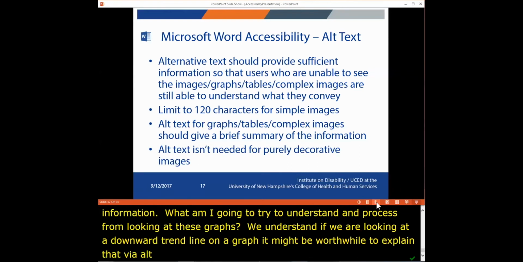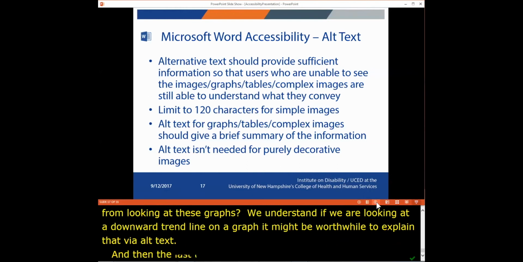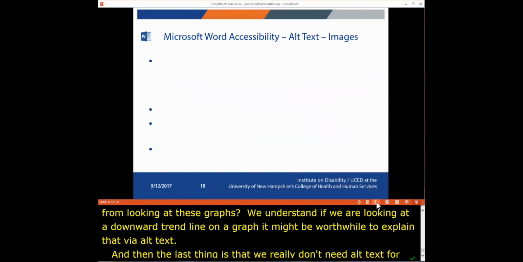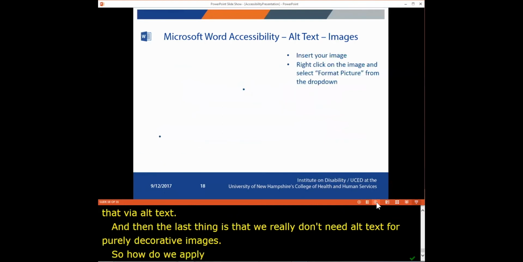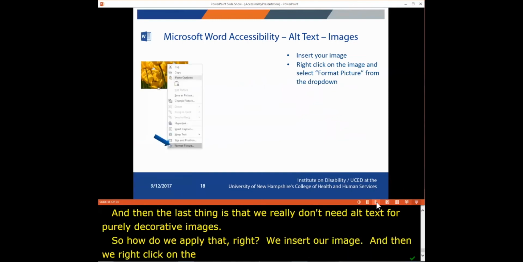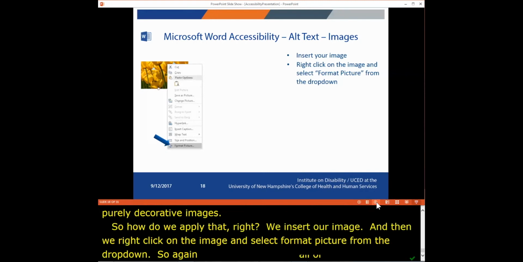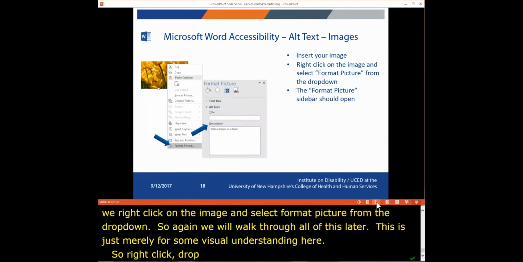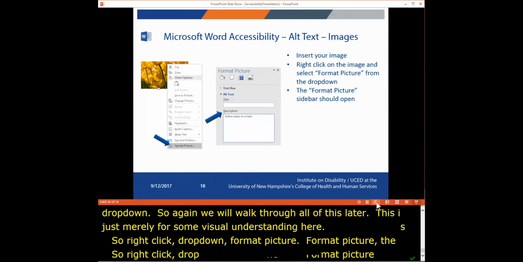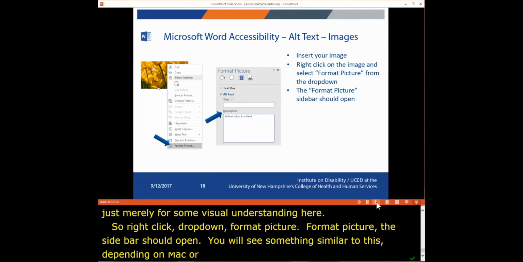And then the last thing is that we really don't need alt text for purely decorative images. So how do we apply that? We insert our image, and then we right-click on the image and select Format Picture from the drop-down. Again, we will walk through all of this later. This is just merely for some visual understanding here. So right-click, drop-down, Format Picture. The sidebar should open. You're going to see something similar to this depending on Mac or PC. All of them operate very similarly, especially in the later versions.